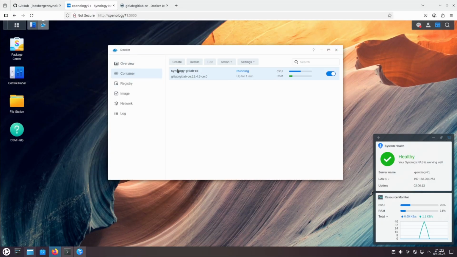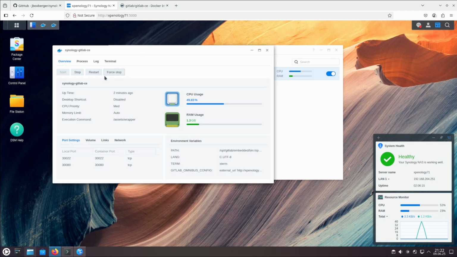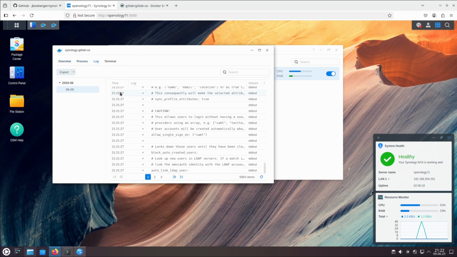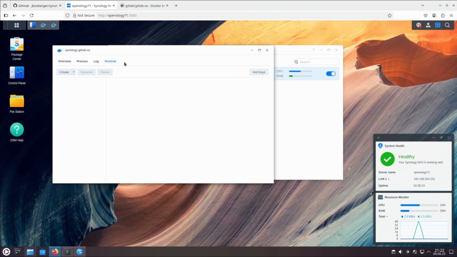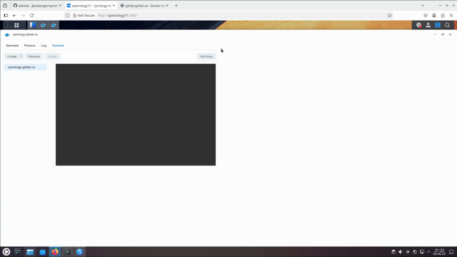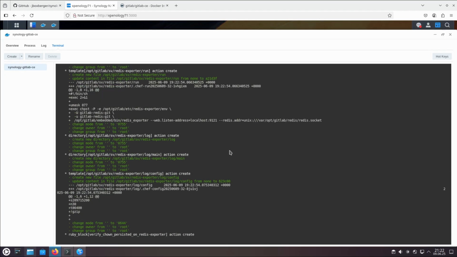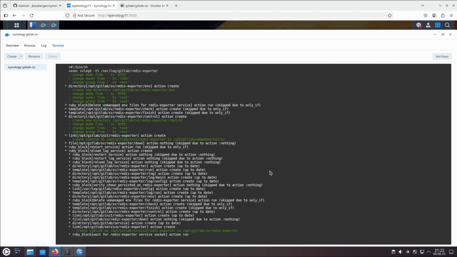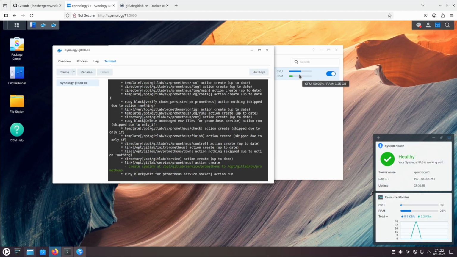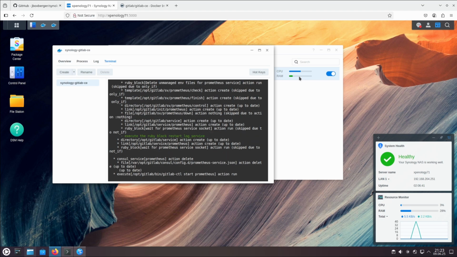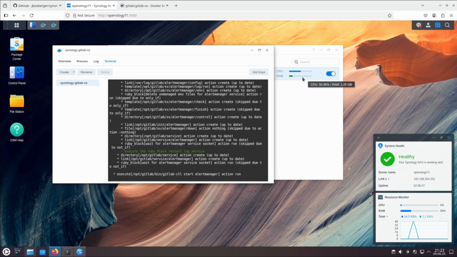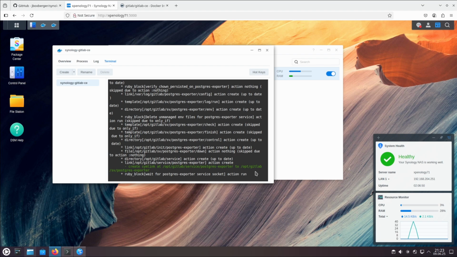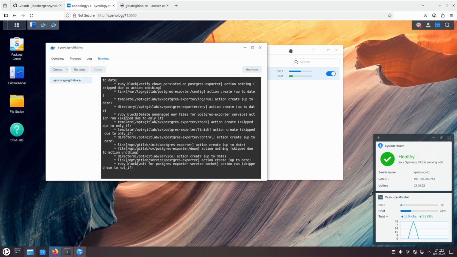We can see our Docker container and we can push on details. You can click on log, then you can see the log of GitLab, and you also can click on terminal and you will see the output of the container in your terminal. This takes a while until everything is complete. You see we are now at about 1.25 gigabytes of RAM usage. We are not there yet. There are still a few gigabytes missing. So we'll wait a little bit.